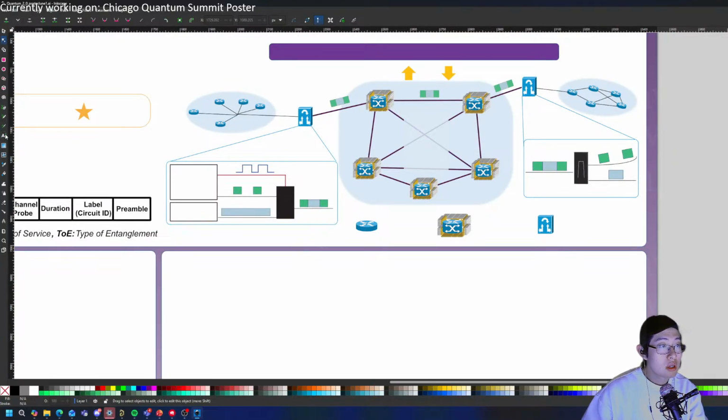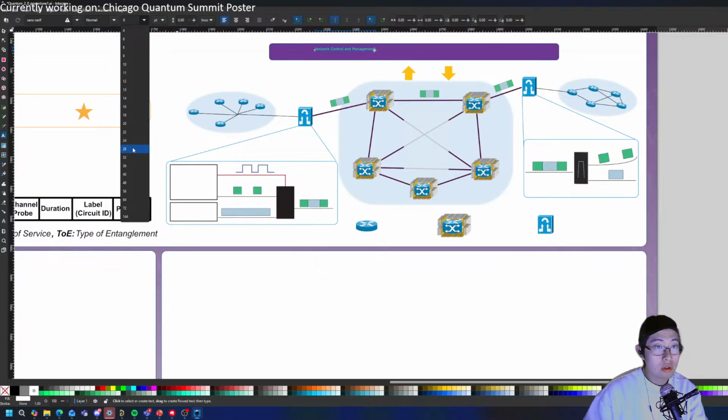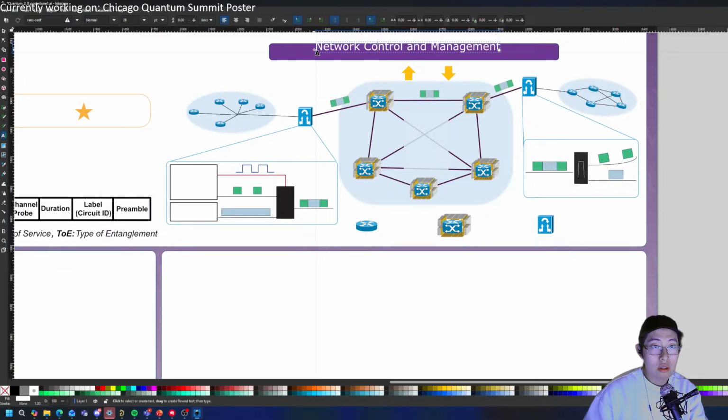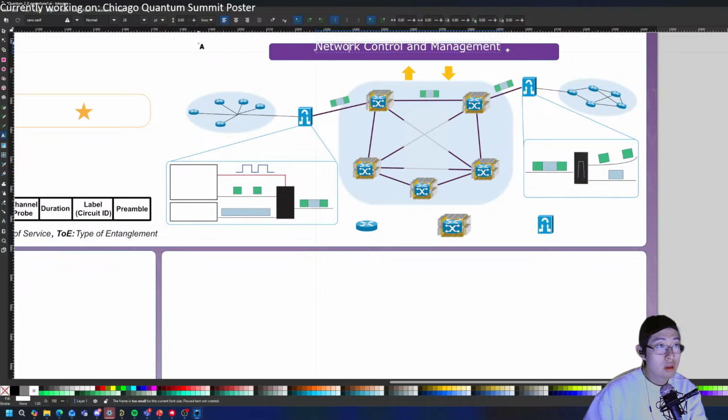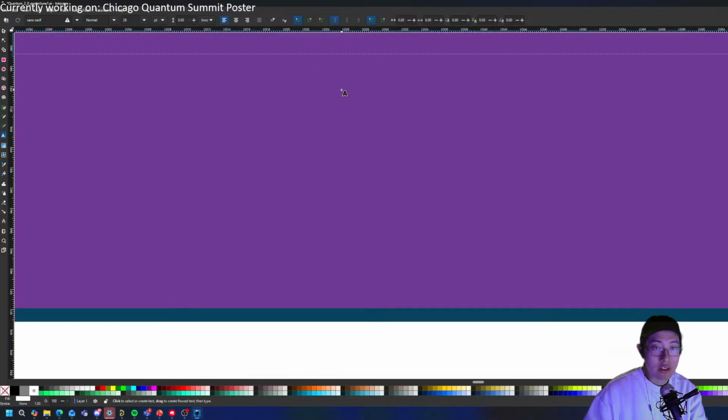What I can do, let's see, there should be this that I can just add some text on. Network control and management. How do I change the size? .28. Click and drag. How do I move this? Guys, I don't know how to use Inkscape. Oh, that's how you zoom. That's cool.